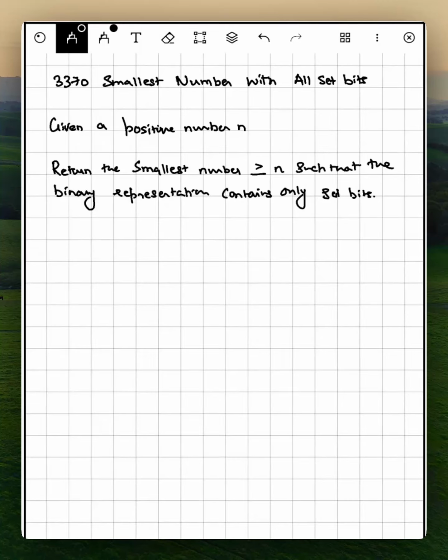Hello everyone. Today we're looking at Leetcode problem number 3370, which is an easy problem. What this problem says is that we have to find the smallest number with all set bits. For that, we are given a positive integer n, and we have to find the smallest number greater than or equal to n, such that the binary representation contains only set bits.